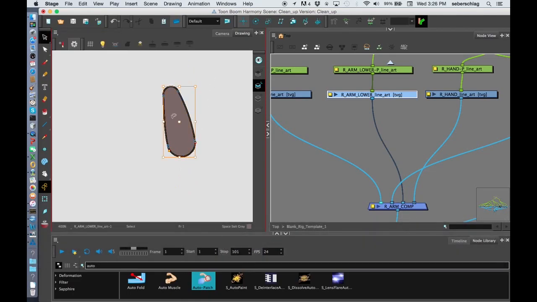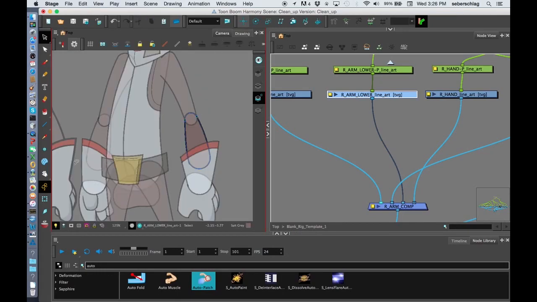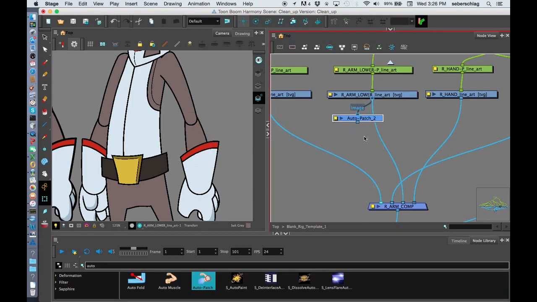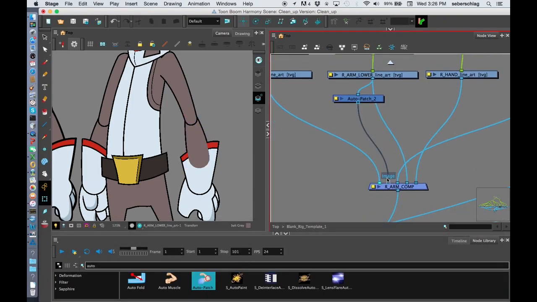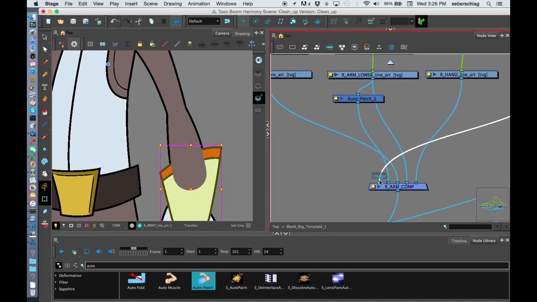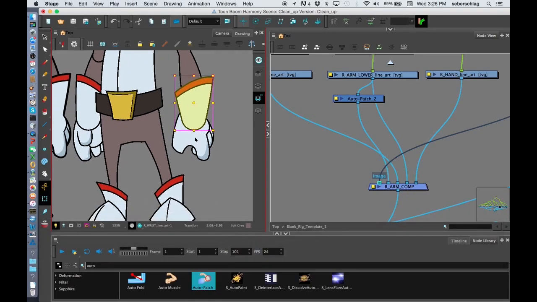As we did before, take that color, Command X, put it on the color art, Command V, and I'm going to auto patch on top of the arm. Now, it's fixed this here. I just have to move this to the top. Now, this is on top. That means this is behind this. This is behind this. So we want to auto patch this white over that.